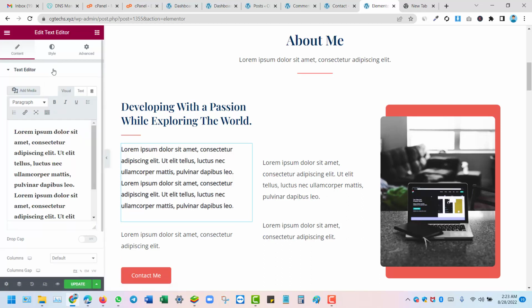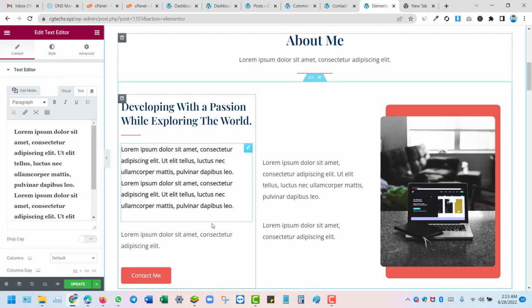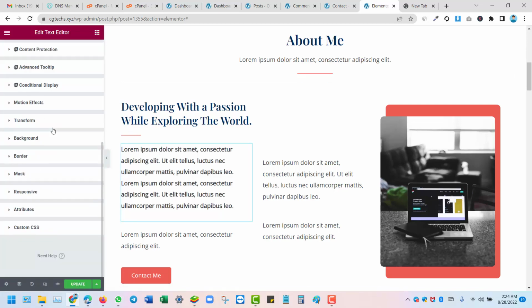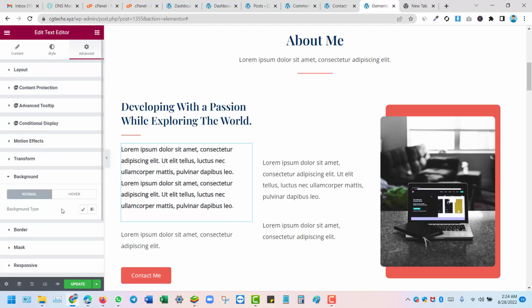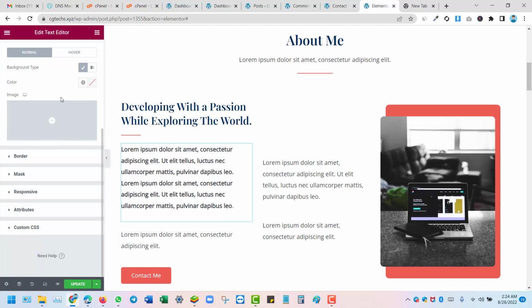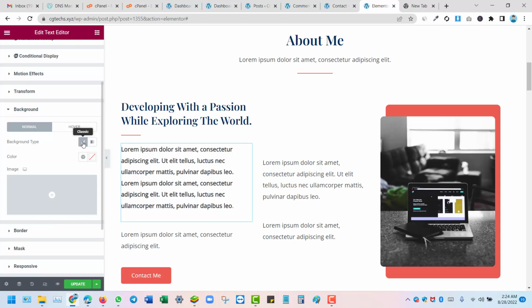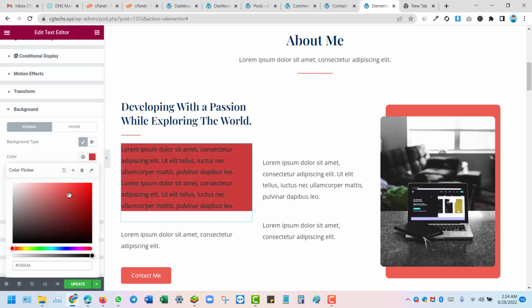Now if you want to change the background of this section, then go to Advanced, and you can see there are many options. In these options you can see an option of background. You can change this color to, okay, let me see. Okay, now you can see you can change the background of this section like this. You can change to any color.